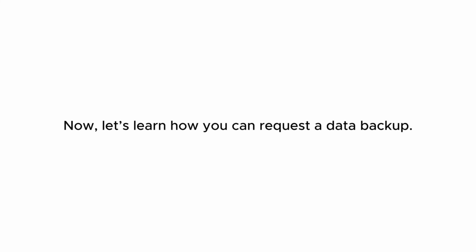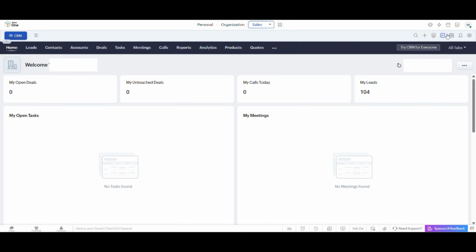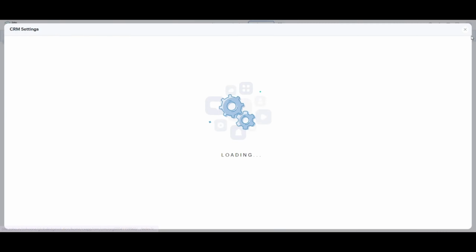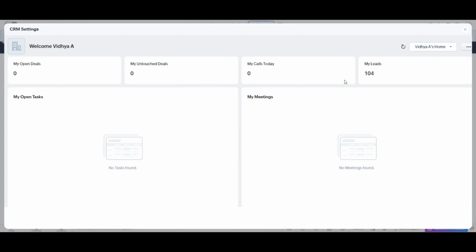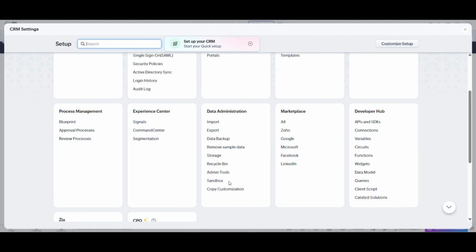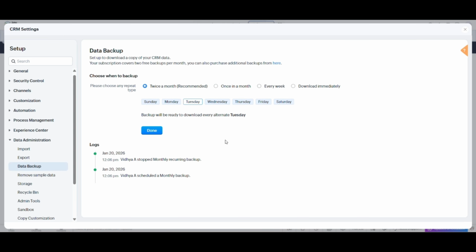Now, let's learn how you can request a data backup. First, log into your Zoho CRM account. Go to Setup, Data Administration, Data Backup. Here, you'll see two options: schedule a backup to occur automatically at a later time, or download an immediate backup of your CRM data. You can choose from the available repeat types: twice a month, once a month, every week.